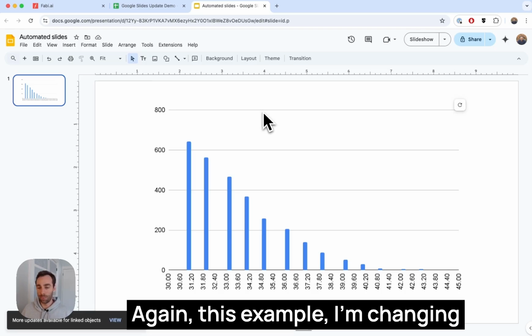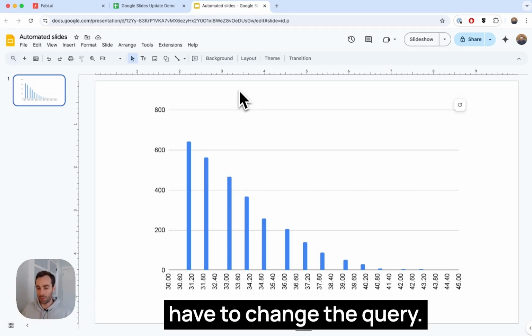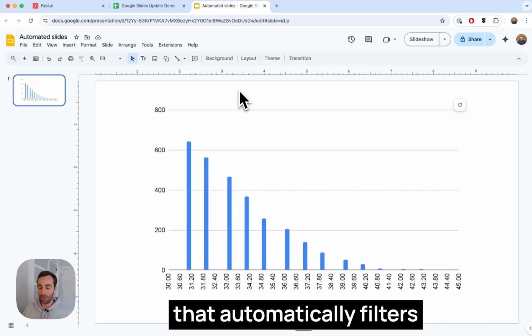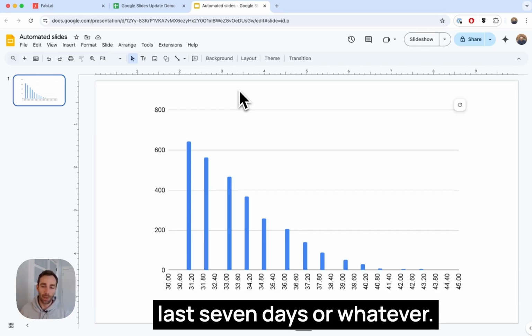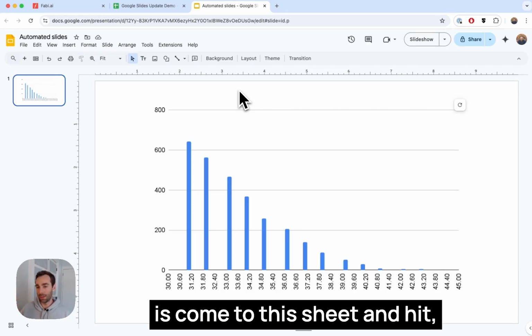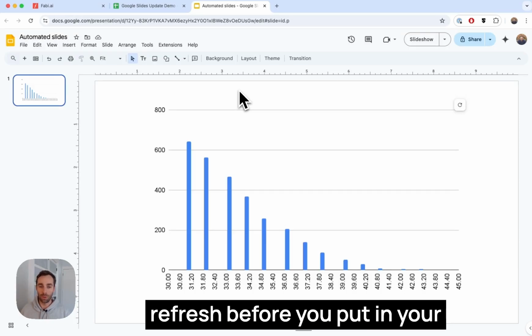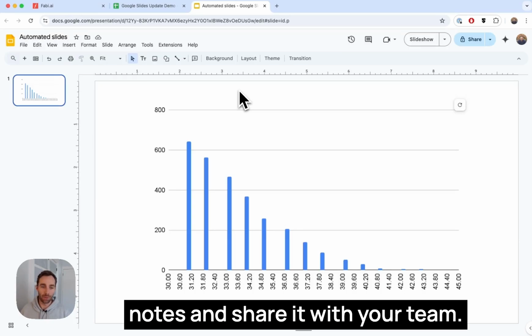Again, in this example, I'm changing the query itself, but you don't have to change the query. You could imagine a query that automatically filters based on the date range or last 7 days or whatever. And all you would have to do is come into this sheet and hit refresh before you put in your notes and share it with your team.